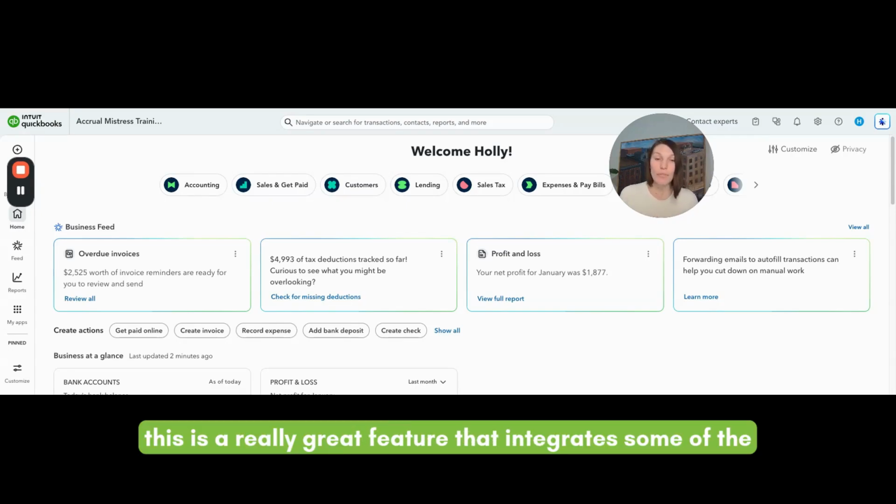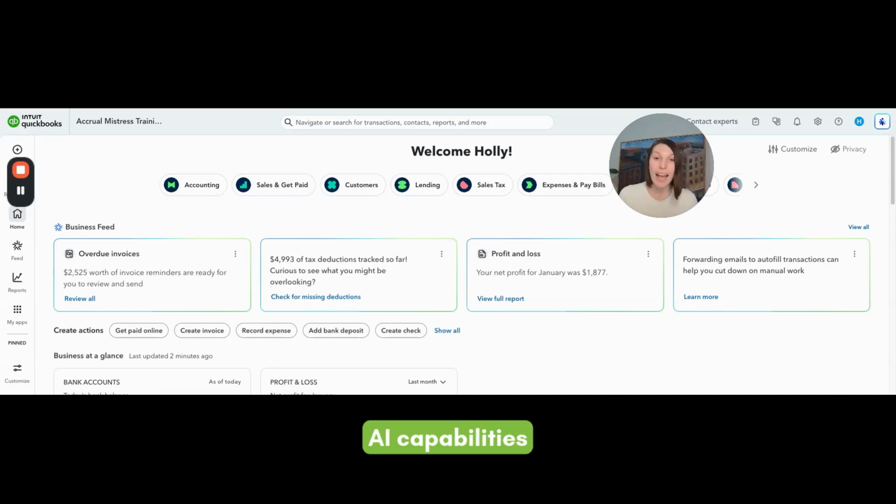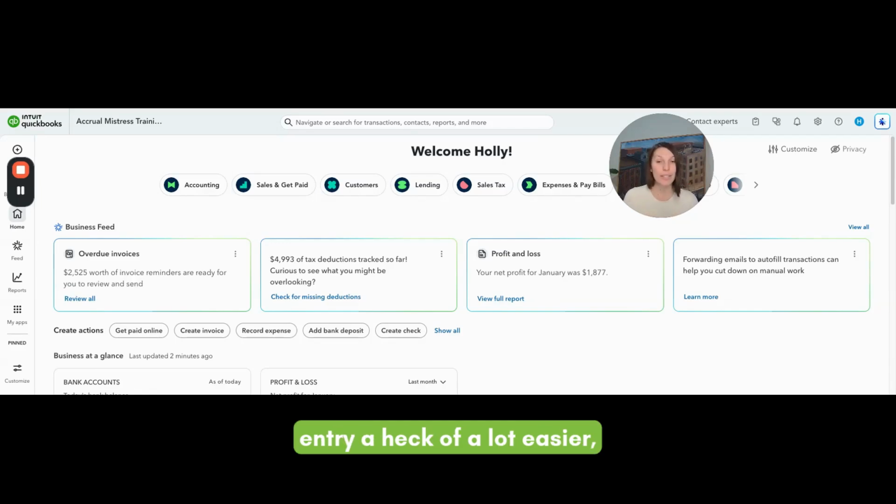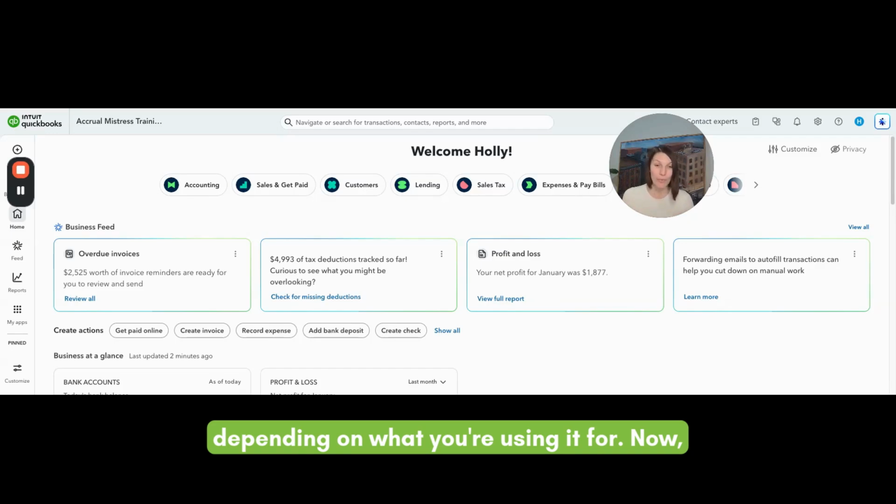I want to walk you through a new feature that QuickBooks has rolled out in the last 6 months or so, called Feed. This is a really great feature that integrates some of the AI capabilities that QuickBooks has been trying to build into the file. And this is one that, at least I have found, makes data entry a heck of a lot easier depending on what you're using it for.